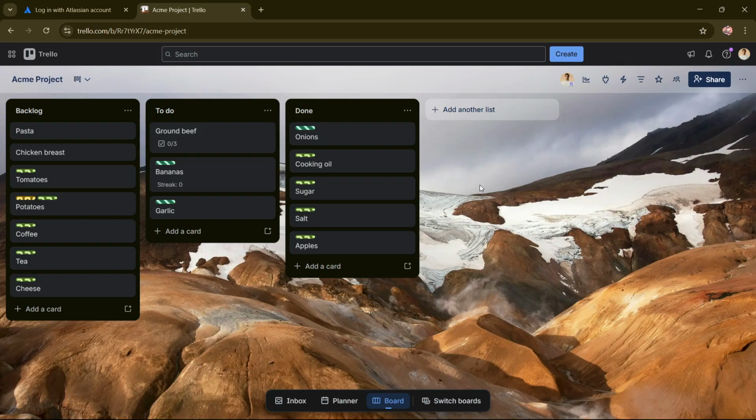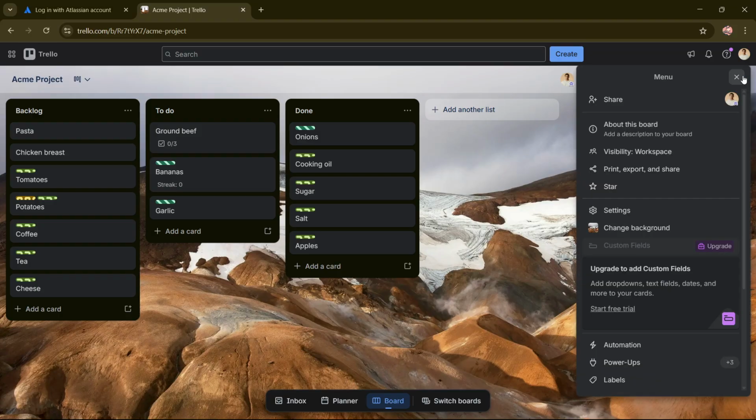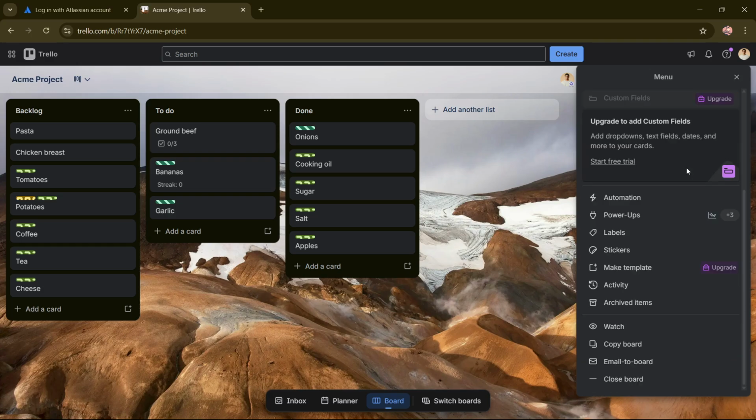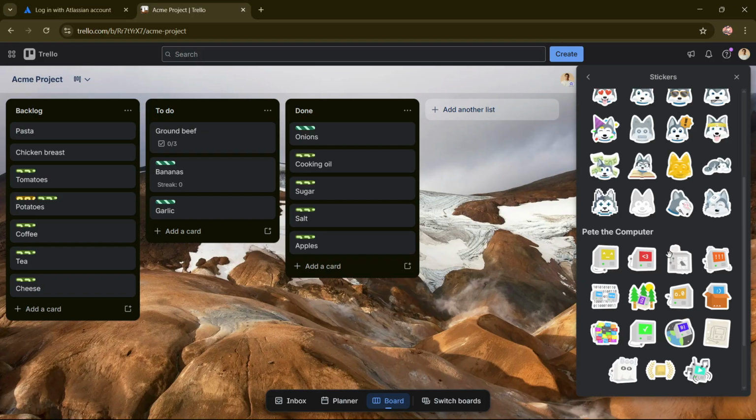workspace before moving on. Now look to the top right area of the board and click the three-dot menu. This opens the board menu, where Trello keeps several extra options and tools. From there, scroll down until you find stickers. Then click it. This will open the sticker panel, where you can browse through Trello's built-in sticker collection.